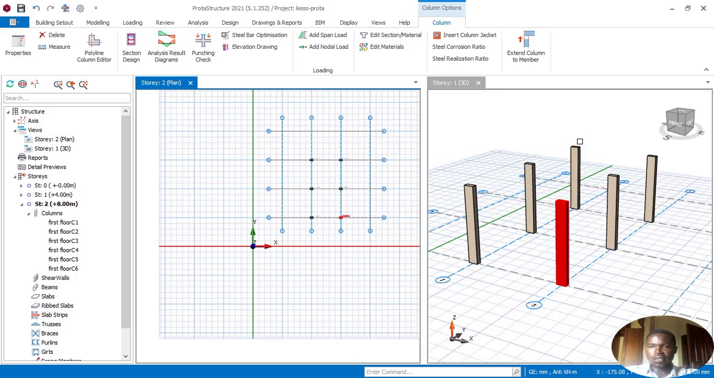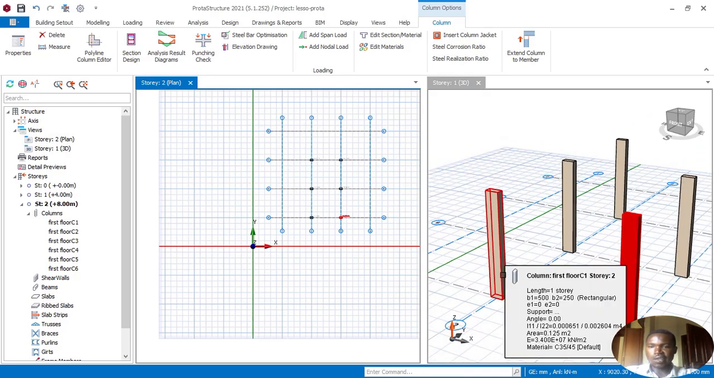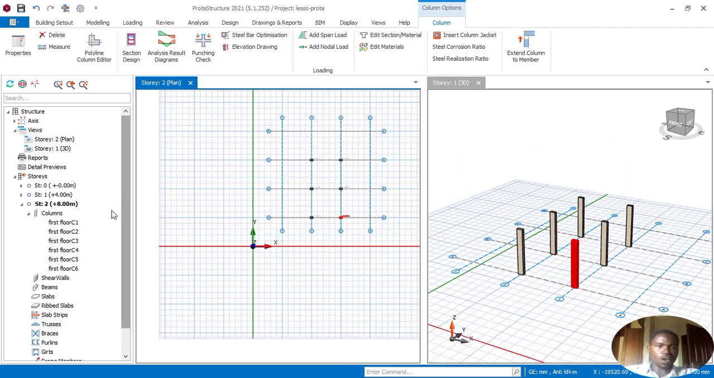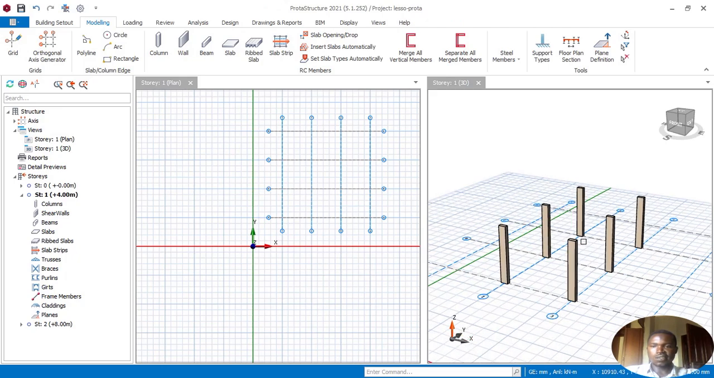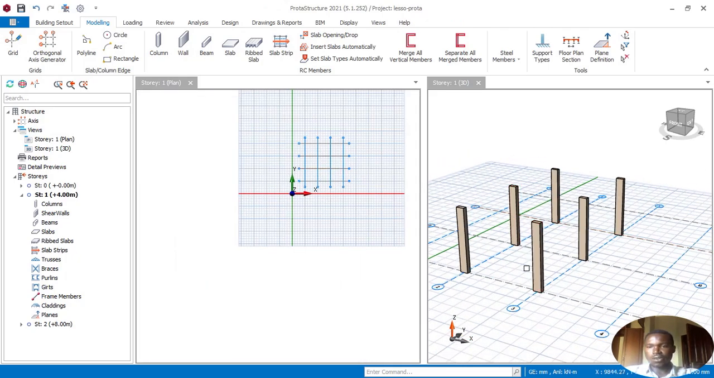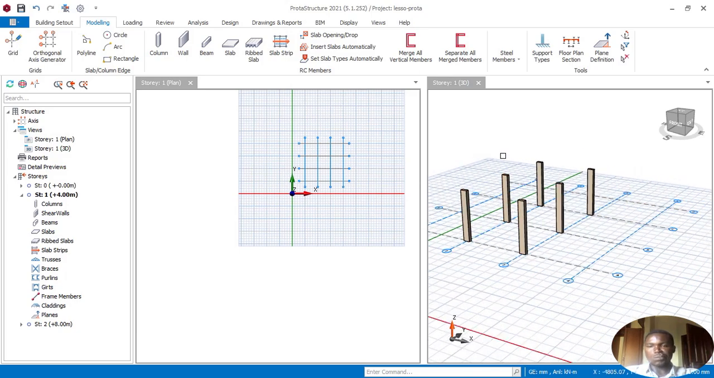So this one is the 1100 meter. This one is showing from the ground floor to the second floor. Yeah. When we go to the ground floor, which is this one, you can see how they are erected. Yeah. So that's the way we draw columns in ProtaStructure.